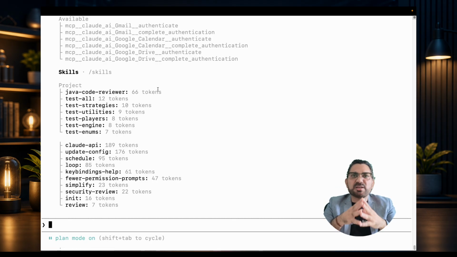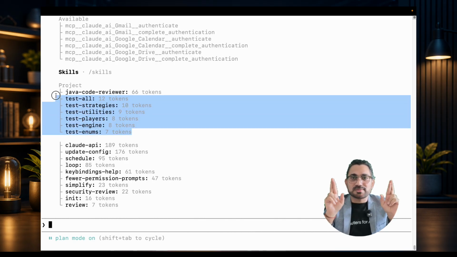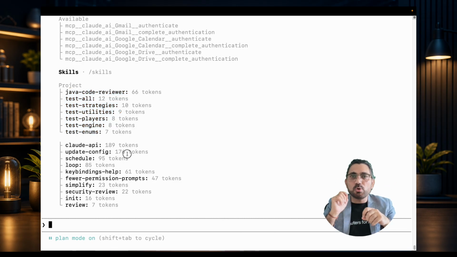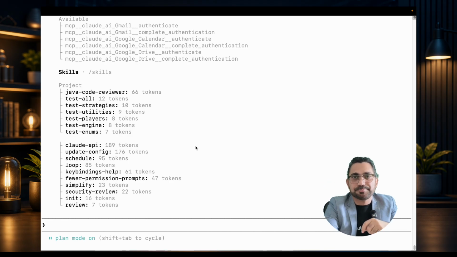Skills. These are project-specific instruction files we will build later. Same principle, they load at startup and cost tokens. Messages. This grows as your conversation gets longer. This is why compact exists. Bigger context isn't free. And let me repeat, guys, don't think that a big context will give you better results. No. More tokens means more latency and potentially more cost depending on your plan.